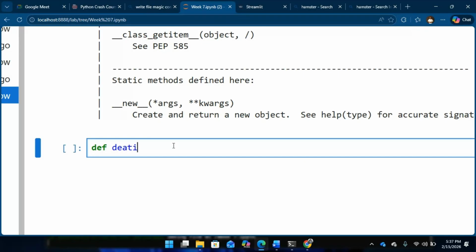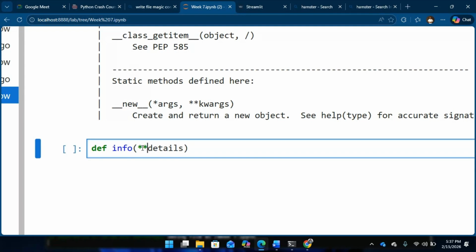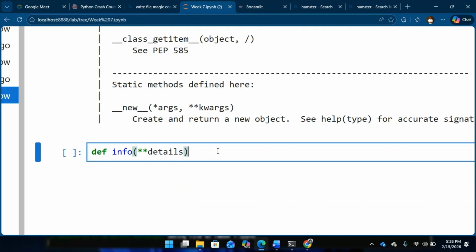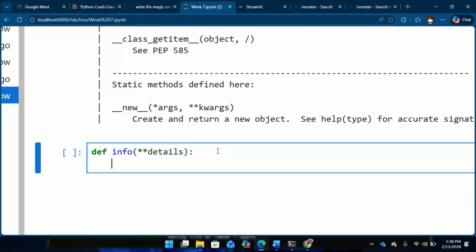Let's create this to collect the details of people, but in the form of a dictionary. Let's say we just want to collect the details, so let's do info, lessons info. We want to collect the details, but we don't even know what the details are. So what we'll do here is pass these two stars. The first star will collect and return a tuple, while this one will collect and return a dictionary. Let's just start by printing the details.